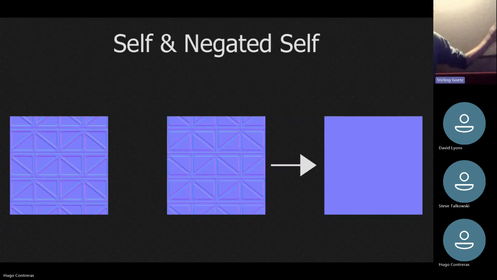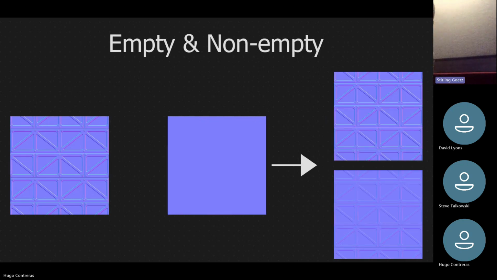What if I take a normal map and then I combine it with its negated self, like the opposite? That seems like it should cancel out. Now, I think there's a more interesting question, which is: I take some normal map that has some features, and I combine it with an empty one. What should happen? You might have two different intuitions here. The first is, well, it should just spit out the first normal map.